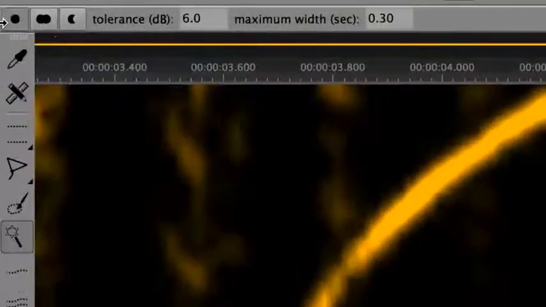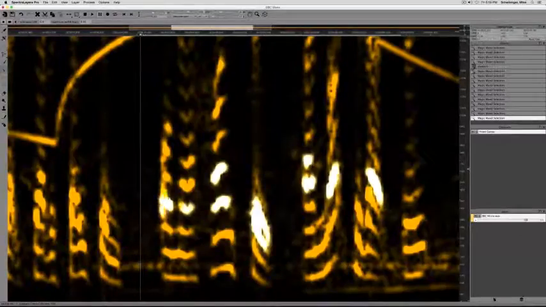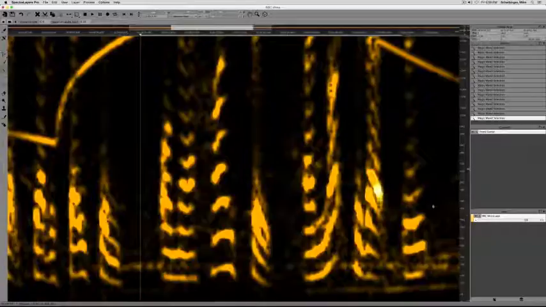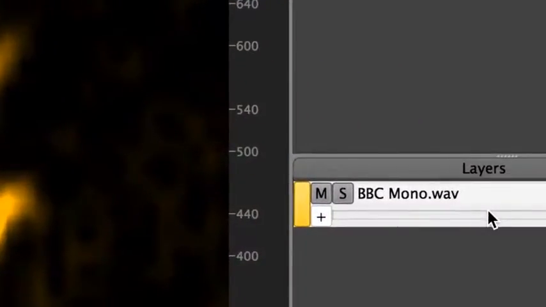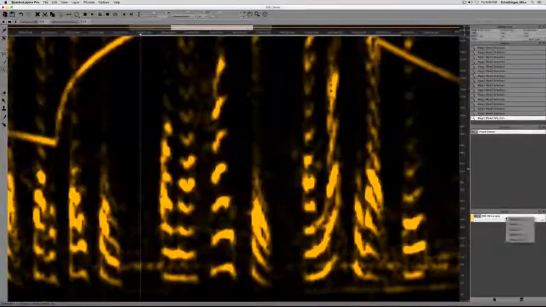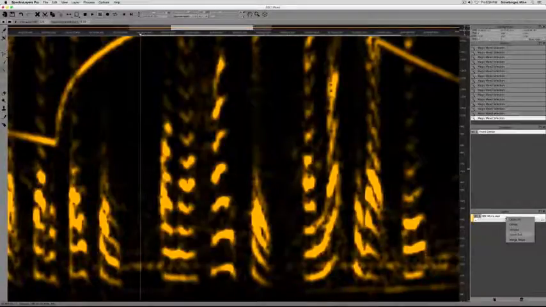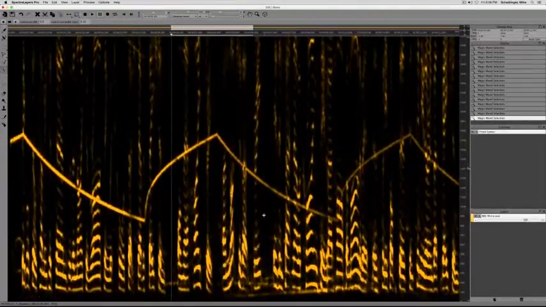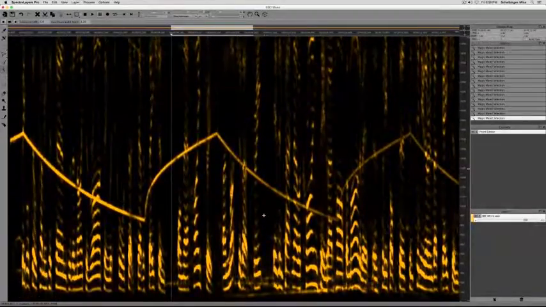Alternatively, I can use the Subtract from Selection tool, which inverts the tool and allows me to deselect selected areas. Moving over here to the Layers panel, when I right-click on the layer, I can zoom all the way out. Shift and scroll brings me back to where we were when we started.